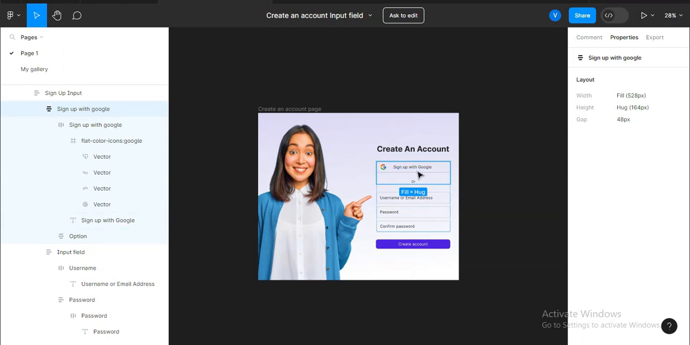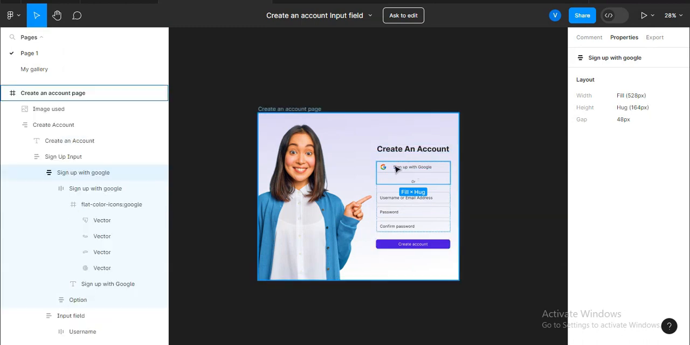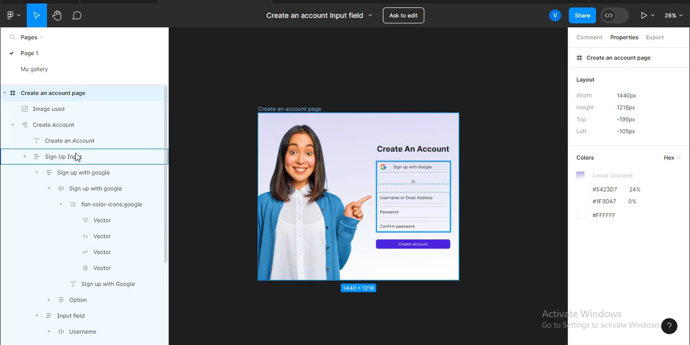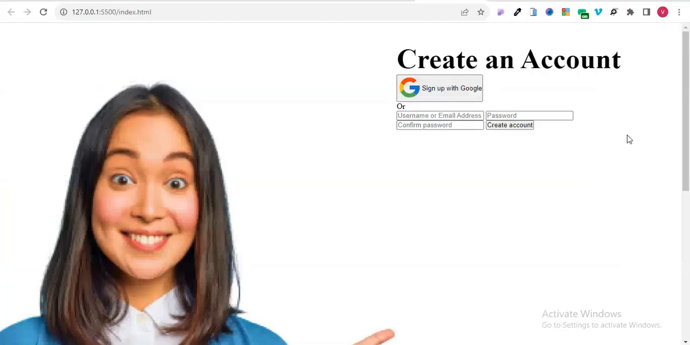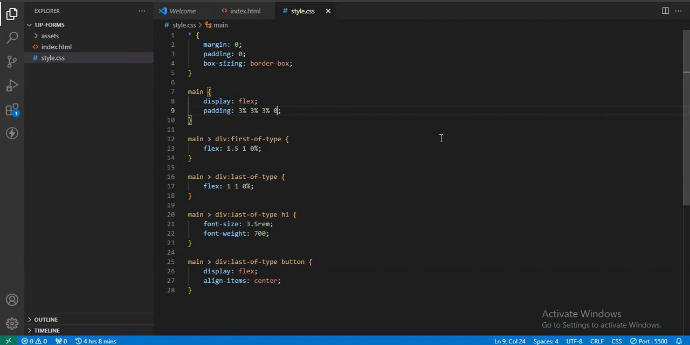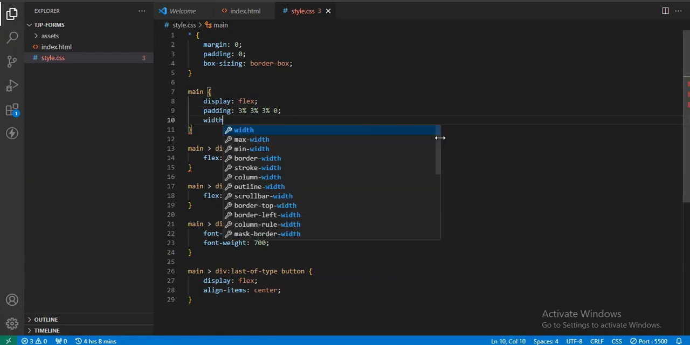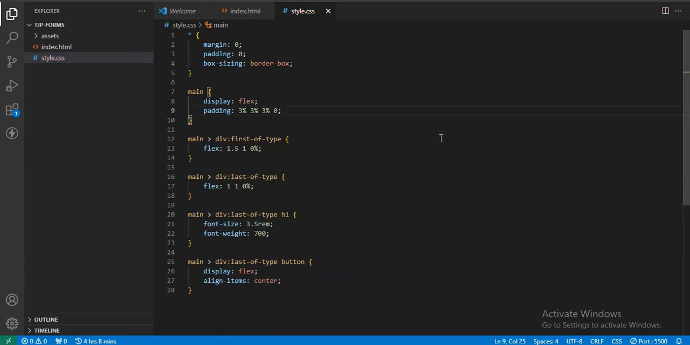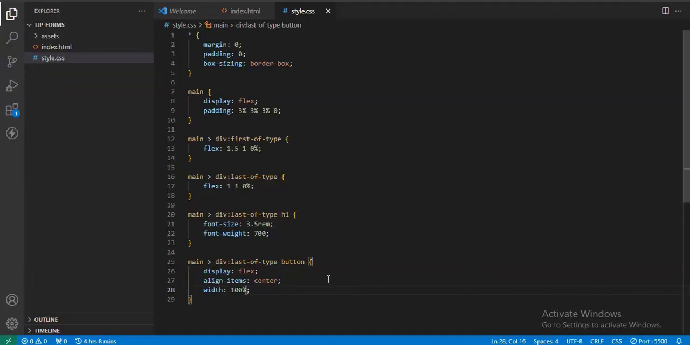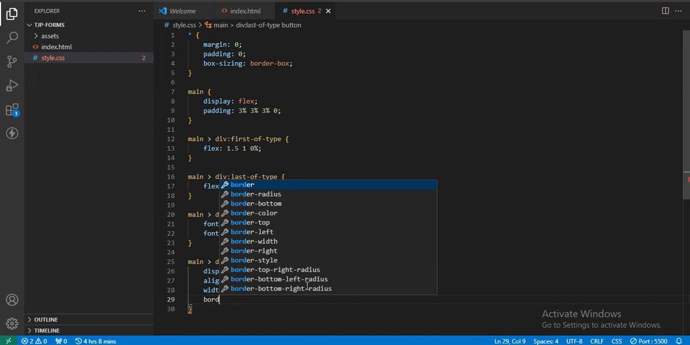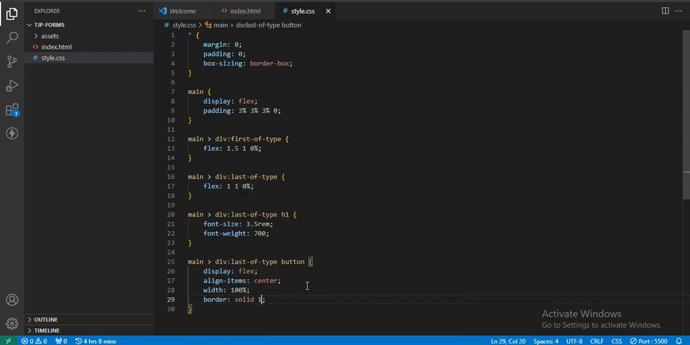So let me go to the input type. It has a border of 1 pixel. First of all, I'm going to make the width 100%. Sorry, not here. I'm talking about the button. So the button, the width is going to be 100%. Let's see how that looks. Yeah, that's fine. It's going to have a border of solid 1px.